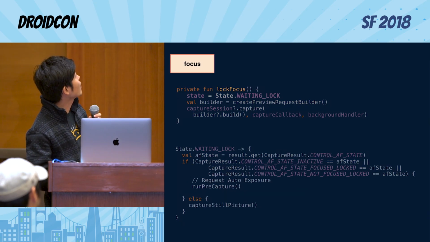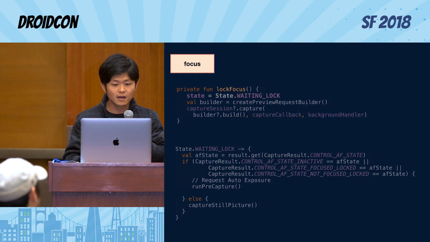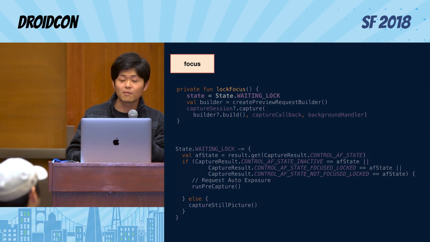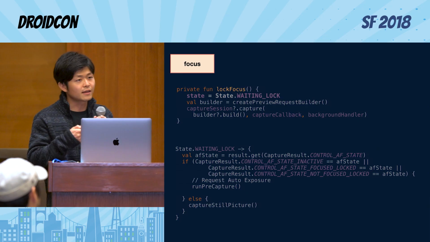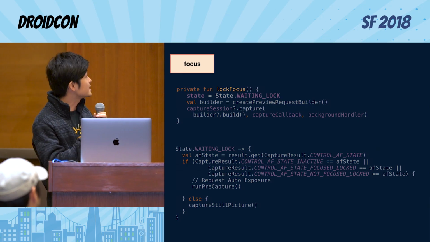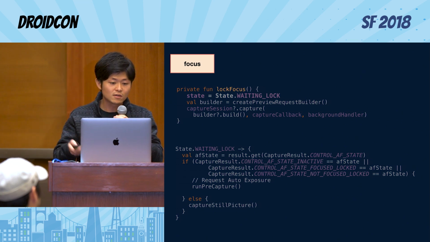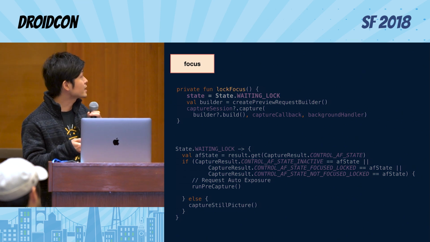And then we go to the waiting lock state, and then we check the multiple states. Because autofocus sometimes does not work, maybe the screen is too dark and it's not active, you cannot get locked. You need to handle that case, but here in this example, I just keep going because we don't want to block users from taking a photo. So we go to the next step, run pre-capture.